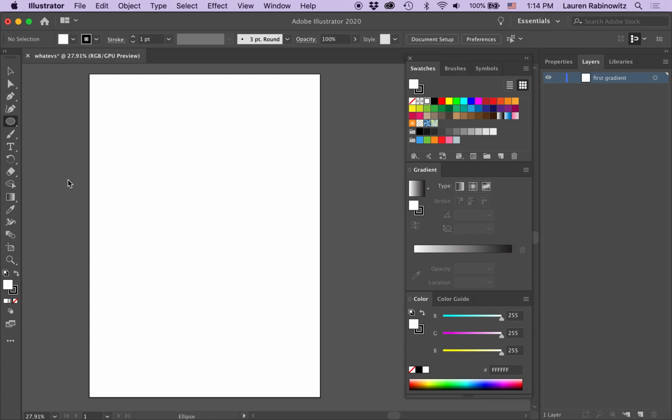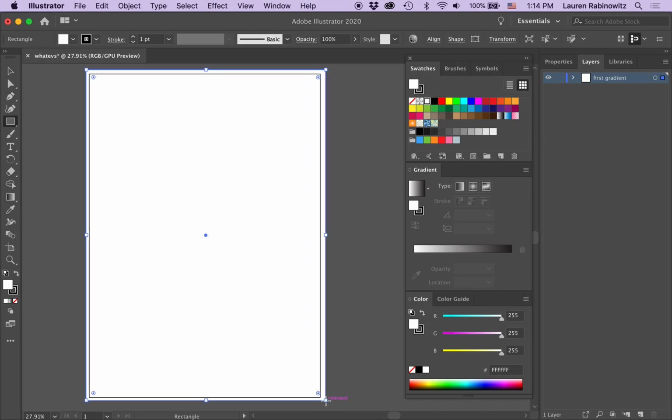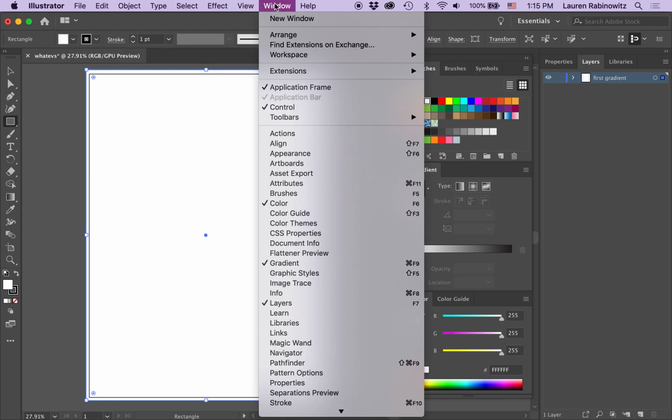To make the gradient background in Illustrator, you're going to use your rectangle tool and drag out a rectangle that covers your entire artboard. Remove the stroke from it. You can do that in the Control Bar. If you don't see Control, go to the Window menu and make sure Control is checked. The Control Bar will open up.